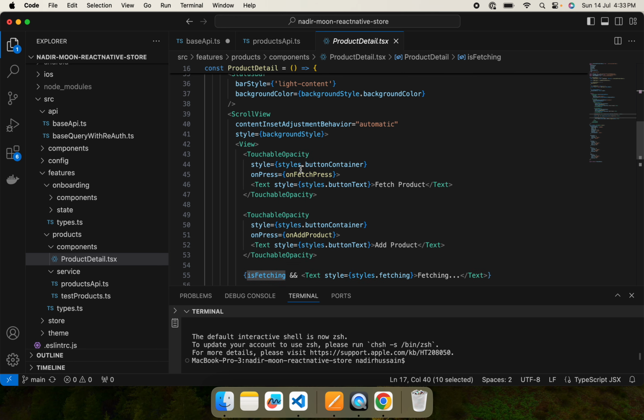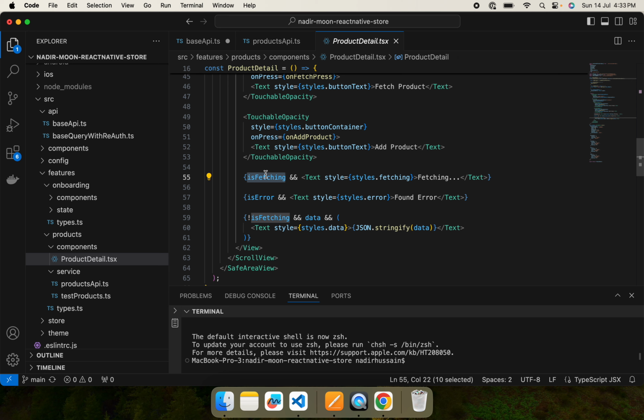So here we can use this flag: if it is true, then we show some sort of spinner or state that indicates that data is being fetched. And if the result is an error, then we show the error. The UI is simple, just to help you understand. Our topic is basically RTK Query, not the UI.